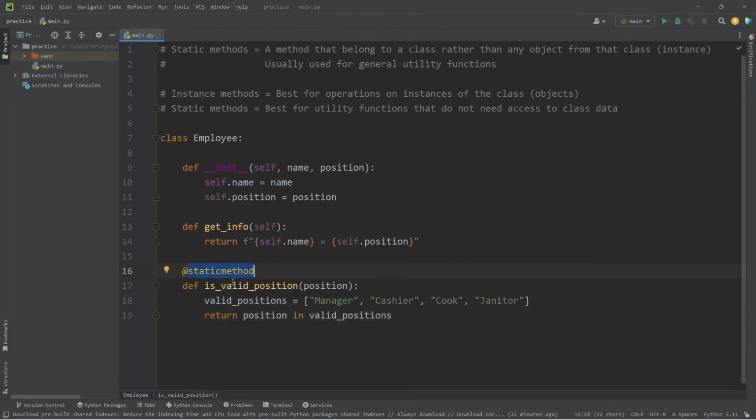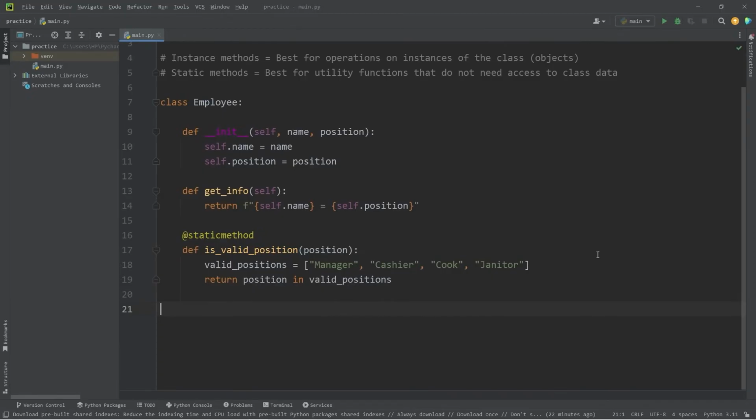What we have done is that we have created a static method. We don't need to rely on any objects to use this method. For example, to use a static method, we will use the name of the class, rather than any object that we create from this class, such as this. We don't need to do that. We type the class name, followed by the static method, isValidPosition. Then I did set this up to accept one argument.